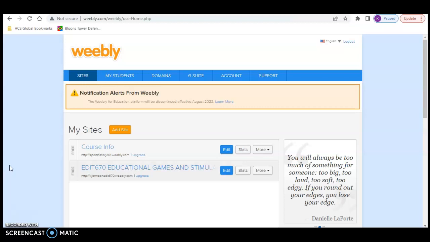Alright, so the first thing that you're going to want to do is go to Weebly.com. Once you get there, you're going to click sign up. Now I already have an account, so whenever I log in, this is my screen. After you sign up, you're going to be brought to this screen, and yours is probably going to look a little different because I already have 2 classes I've been working on, but you're not going to have any classes here. Yours will say My Sites, and it will just be blank. But you're going to click this box here that says Add Site.